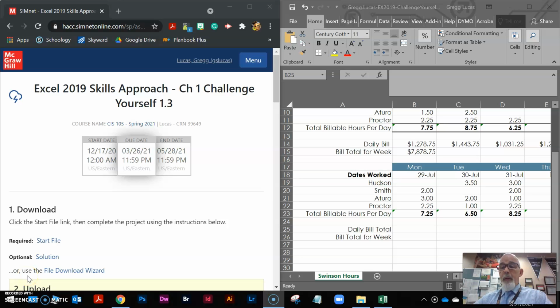Hey everyone, I wanted to share some information that I've discovered and sort of missed. First of all, I want to apologize about this. In chapter 1 in Excel, in Challenge Yourself 1.3, this slipped through and I did not realize it was here.